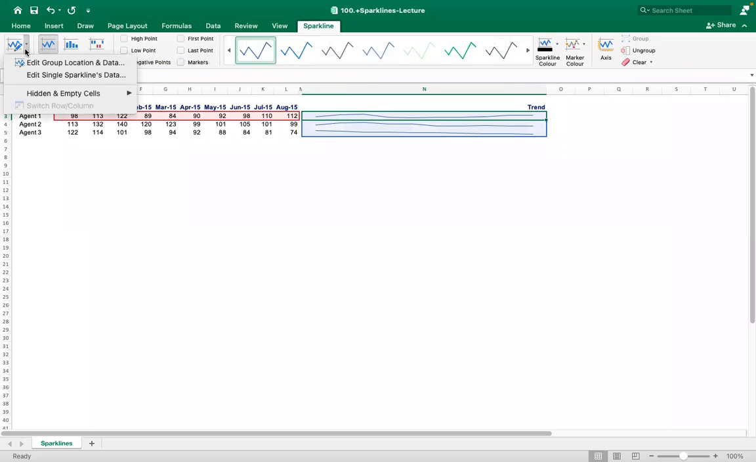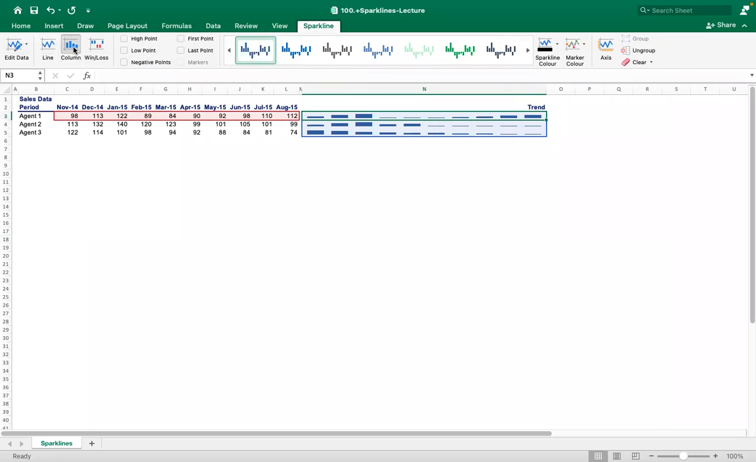You can edit your data from here. You can have column, win and loss situation. If I put column, it would show like this only. If I go to win and loss, because there is no negative data, it would look like this only. I can select high point or low point. So high point, see, high points are highlighted.